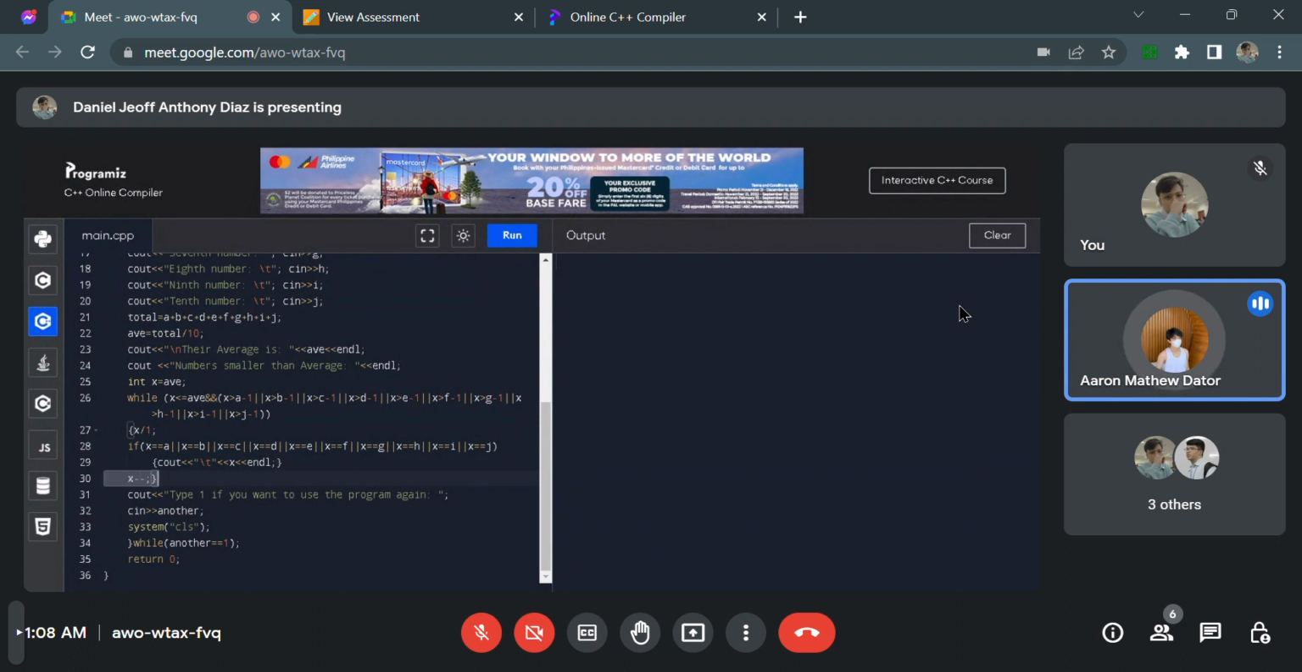And then lastly, we will add the program statement for the loop. "Type 1 if you want to use the program again." And then the character input will be the another. And then finally, we can finish this off with the system CLS. And then the while identifier another is equal to 1. And then followed by the execution of the return statement.